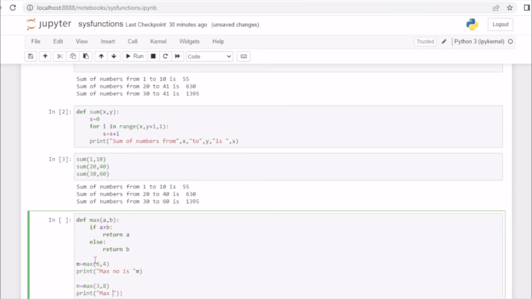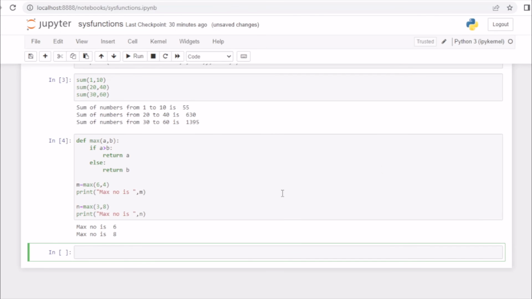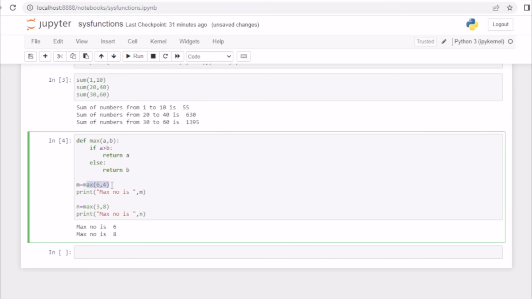Max number is. Okay, so let me run this. You can see my function has run. The first time when I called the max function for arguments 6 comma 4, I got the output as max number is 6. And the second time when I called the max function for 3, 8, I got max number is 8. So this is how we define a function. I hope you have understood and cleared all these things. Thank you.